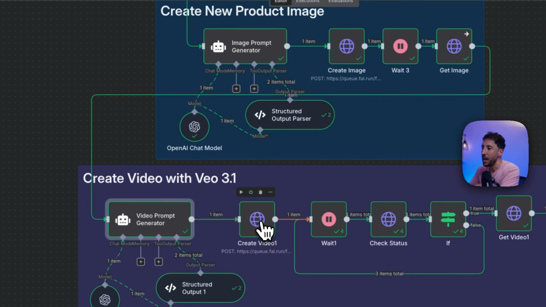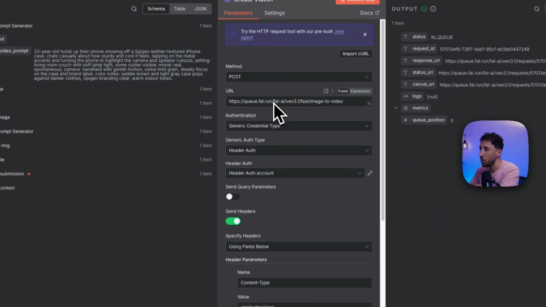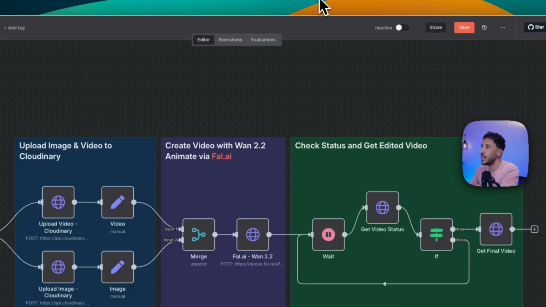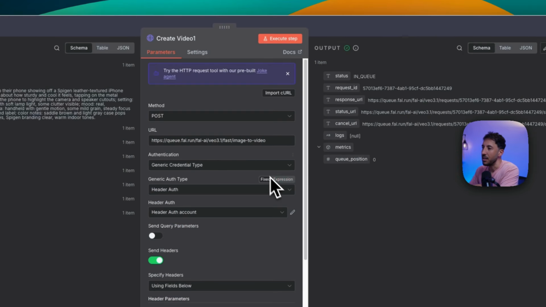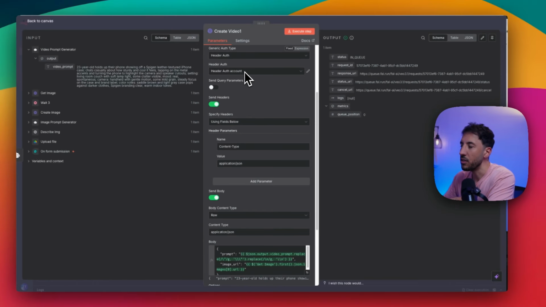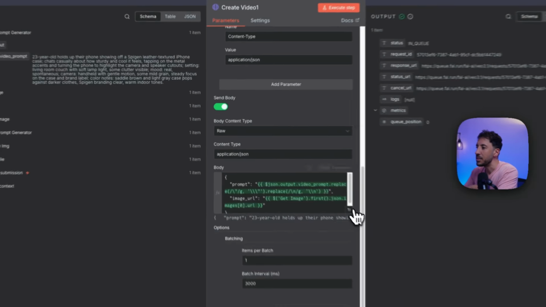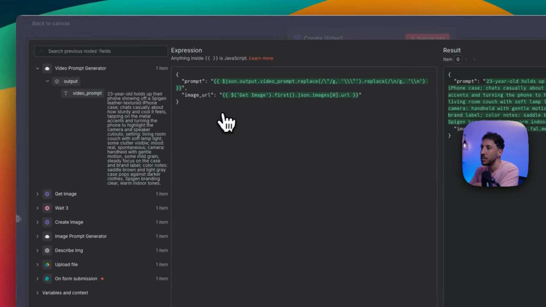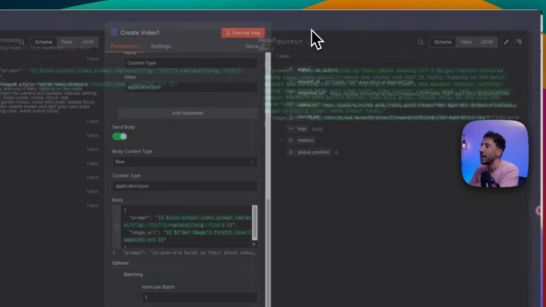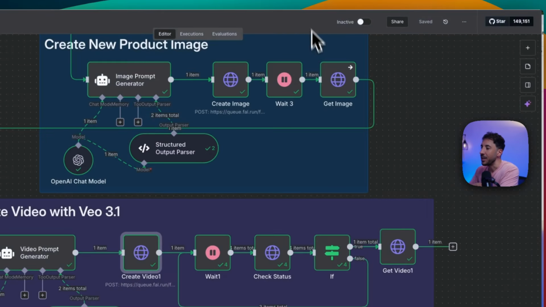So the next step afterwards is I'm just using an HTTP request node to reach out to our VEO 3.1 via Fal.ai. This is just reaching out to that particular endpoint right here. As you can see, we're using the fast image to video. And then we're using our header authorization, which is reaching out to Fal.ai. And then at the bottom, I'm sending, same thing, the prompt that we just generated from our AI agent and the image URL. And now we're going to generate a video.